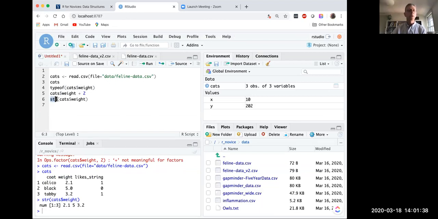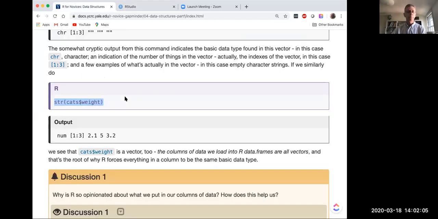And I'll just point out here, this str can be a little confusing. This is one of many, maybe call them false cognates from other languages. This str means structure in R, and it's basically a nice function that inspects this thing and tells you something useful about it. So what it's telling me here is that it's this vector of numbers.